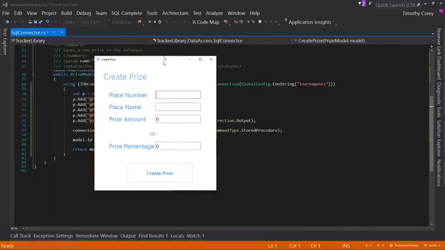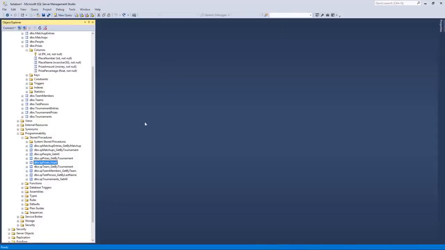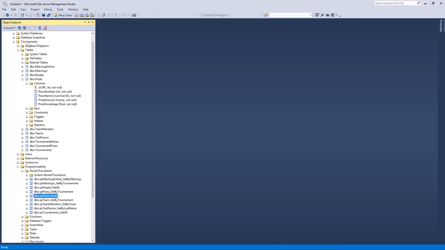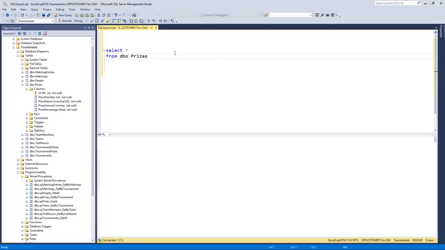Now, before we do anything with it, here's the form. Before we do anything, I'm going to close that out and go to my database and do a new query and say select star from dbo.prizes. And I have no prizes in my prize table. You can see that right down here.